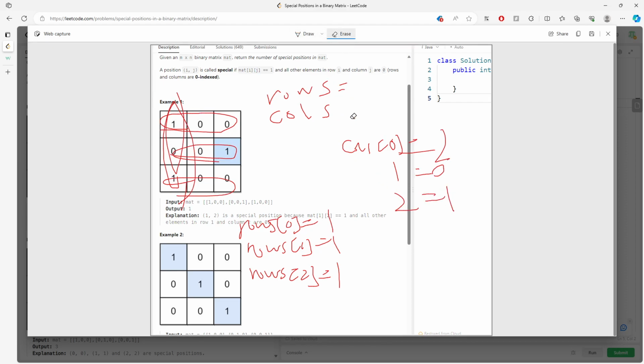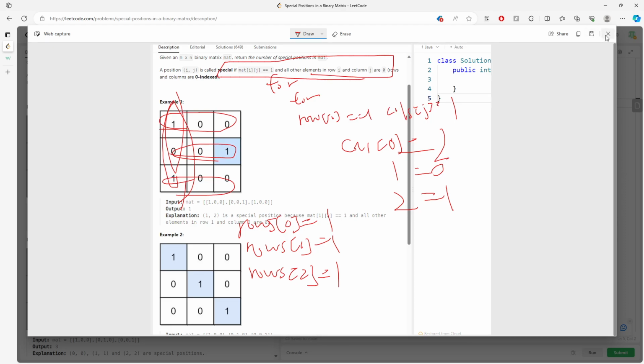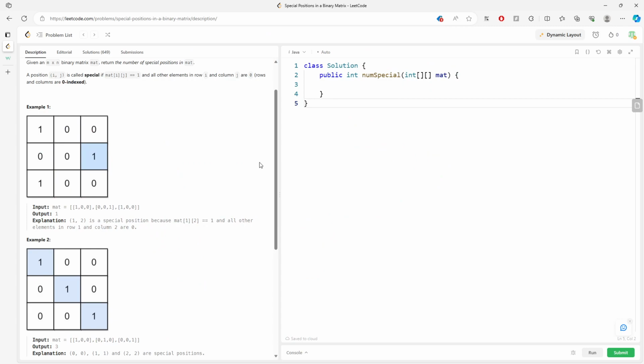So when we want to traverse, here's a trick. We're still going to be using the two for loops, but we want to make sure our rows at i equal to 1 and columns at j equal to 1. Then we will increment. This is how to find the special number. Alright, so too much talking, let's start coding.